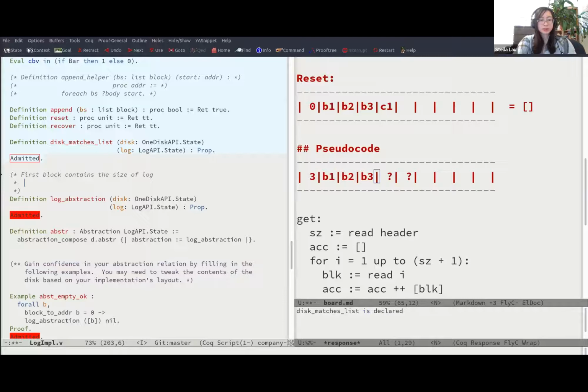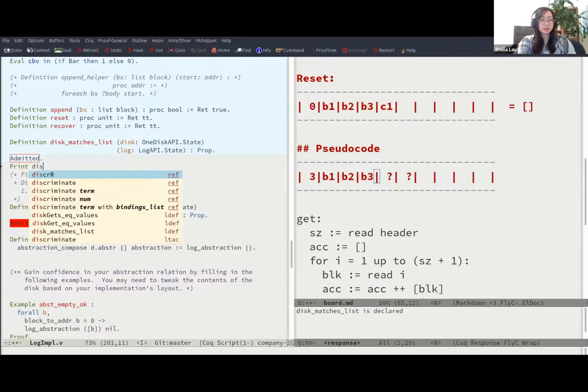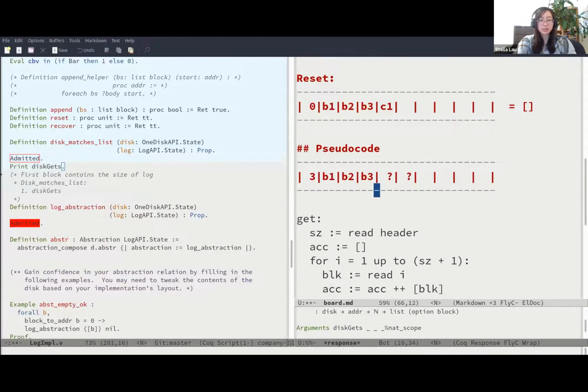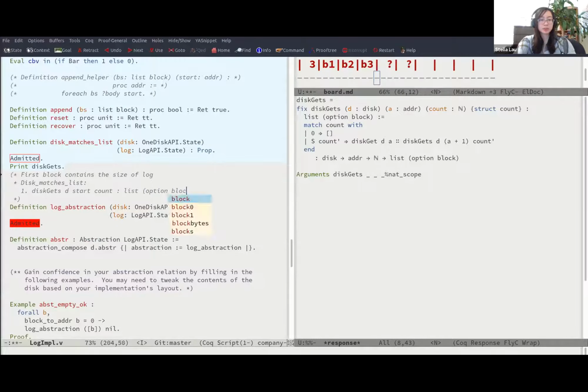So there's different ways you can write this function. One way is to use this disk_gets. So what does disk_gets do? Disk_gets takes a disk D, it takes the starting address, and it takes some number of blocks, and it returns a list of option block. So it's just starting at the starting index and reading n blocks.